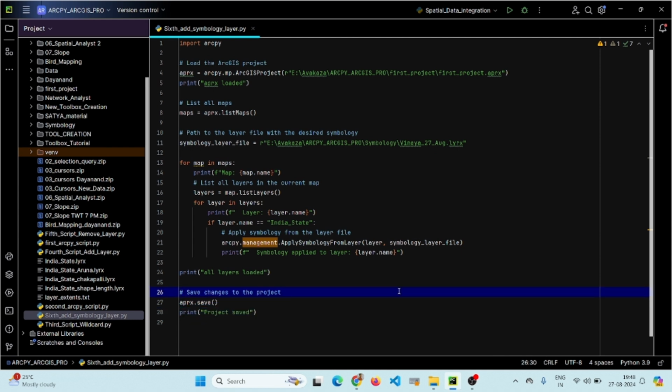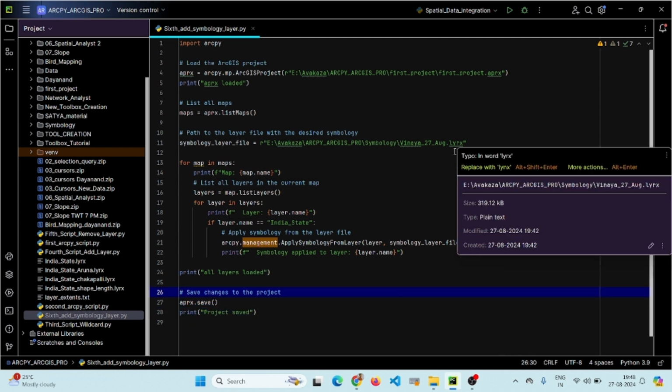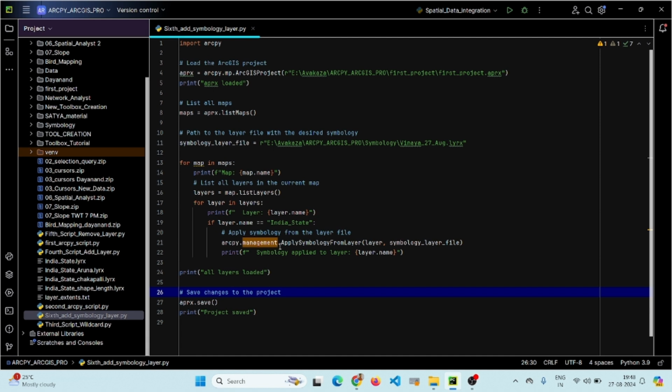So the main purpose, the main function, the one line function which we called here for our work is the apply symbology from layer. This is the main function which we have used here, apply symbology from layer, correct. And how did we do it? By matching with the layer, and that layer is coming by looping into all the layers in each map. Okay, so this is a simple way.